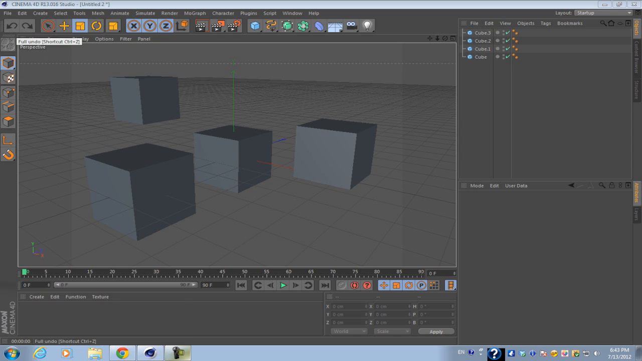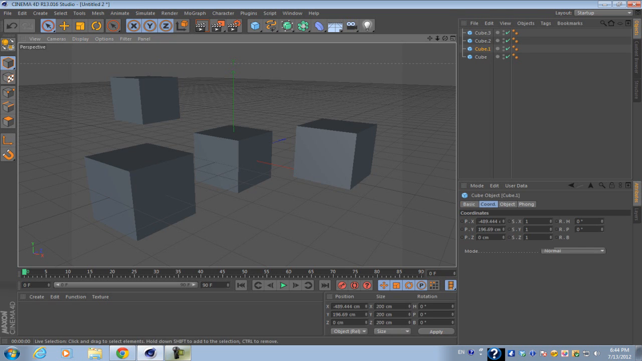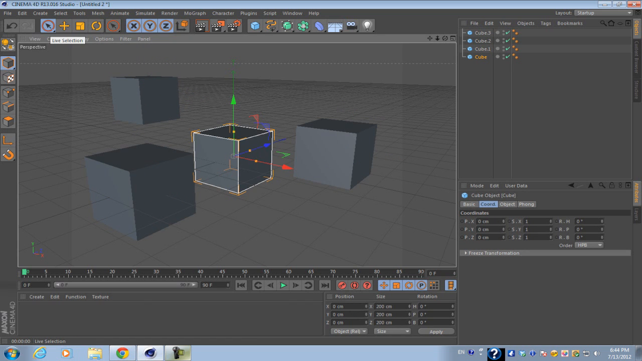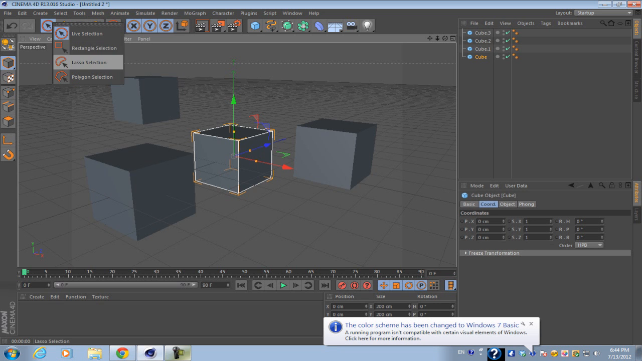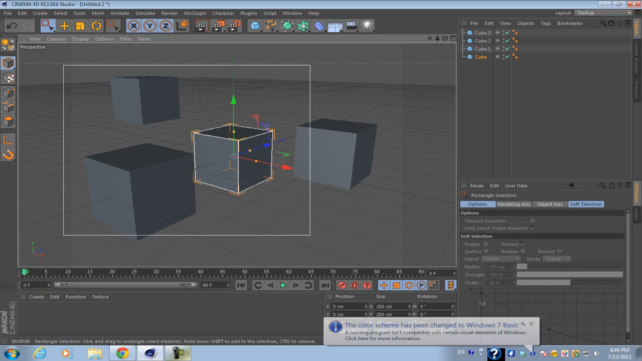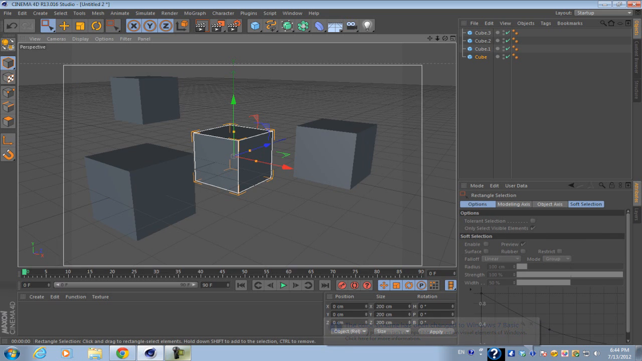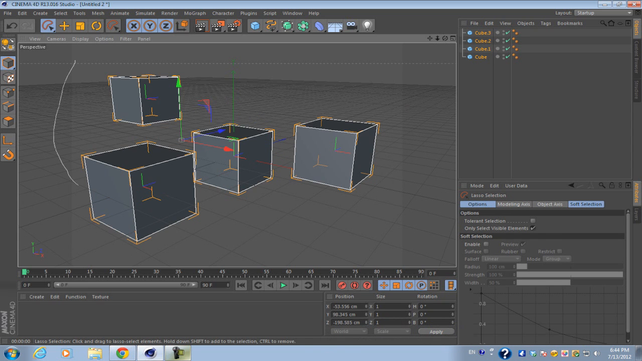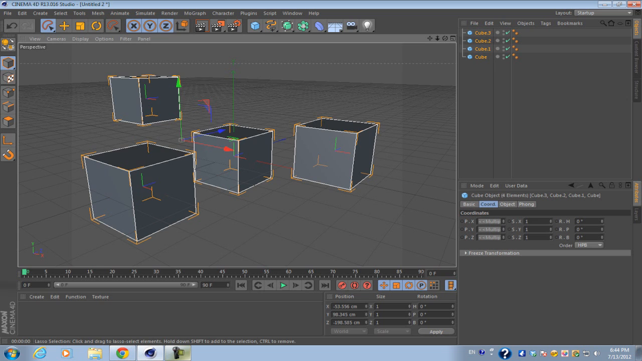So let's start off with the undo and redo tool, which are pretty obvious. You know the shortcuts, Control Z and Control Y for the redo tool. The first one right here is called the live selection tool, and of course it allows you to select objects in your viewport. And if you click on and hold on to this little icon, you have several different options. You have the rectangle selection, which allows you to select multiple objects within the area of the rectangle you draw. The lasso, which allows you to do the same thing as well. And of course, the polygon selection.